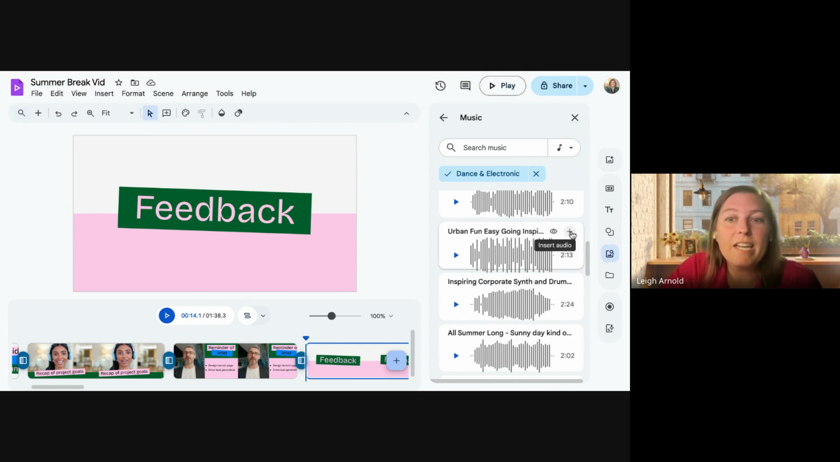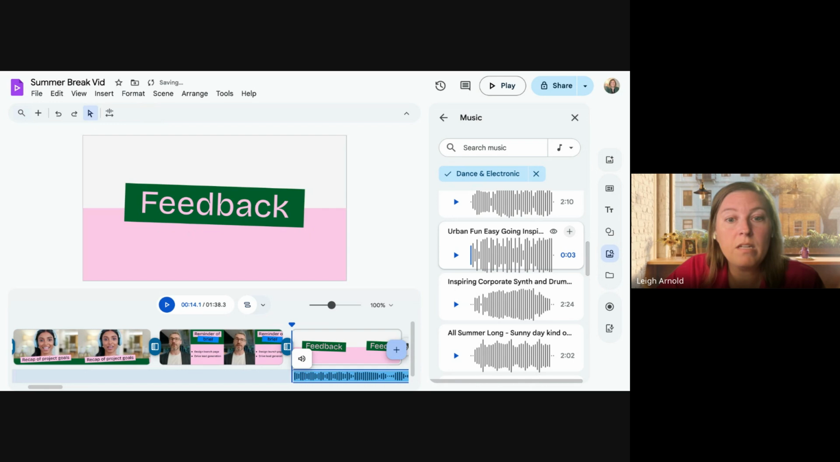So you can see I can insert this audio with the little plus button. I can hit the play button and listen to it. I don't know about you, but that's definitely waking me up. So I'm going to insert that audio. And notice before I hit that insert, look what's highlighted underneath. You can see my scene.